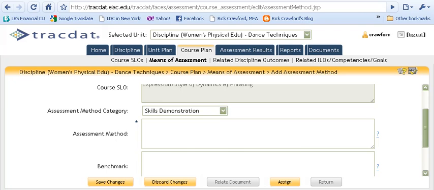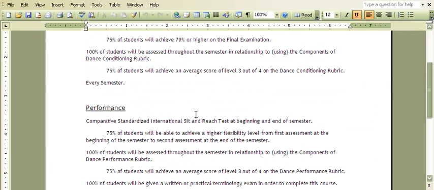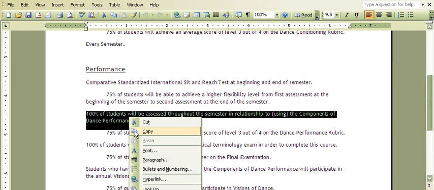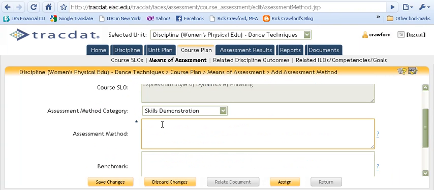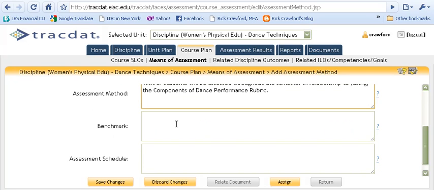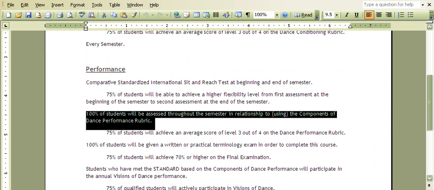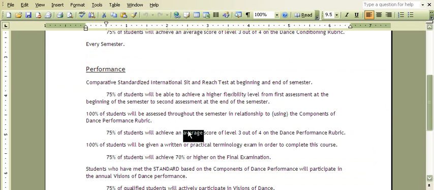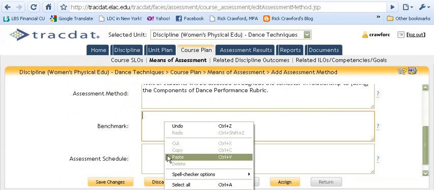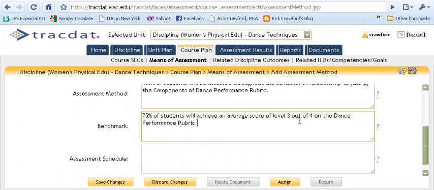So I've made little forms, little things that I use again and again. This one, 100% of students, let's use this, is the one I want for this means of assessment method. 100% of students will be assessed throughout the semester in relationship to using the components of dance performance rubric. Okay, the benchmark of that is that 75% of the students will achieve an average score level of 3 or 4 on the dance performance rubric.